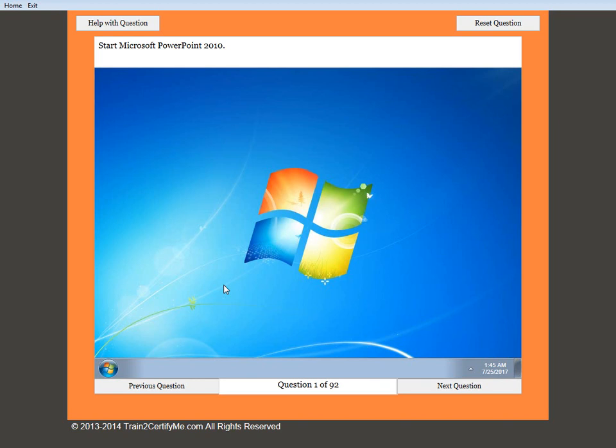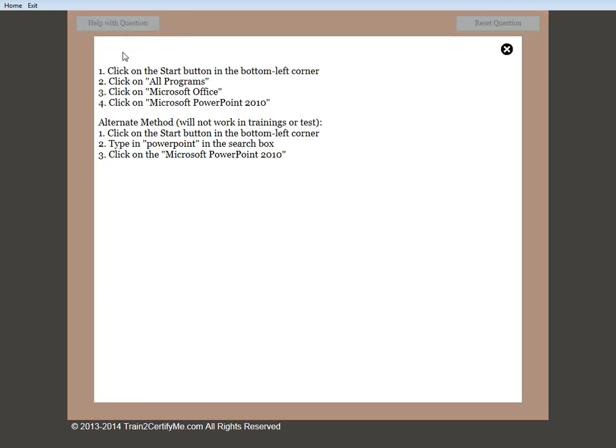Also with the individual trainings, we have a button up here that says help with this question. You can click on help with this question. It gives step-by-step instructions on how to complete the question. Sometimes it'll give you several ways of doing the task as well. And sometimes it will also tell you that it won't work in the trainings or the tests. Doing this section here is just helping students to know that they can do it a different way in real life.